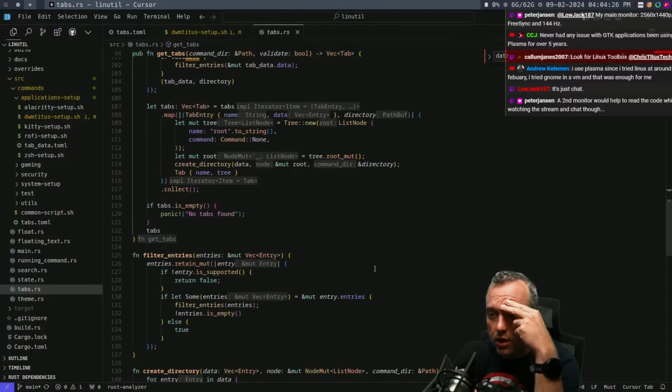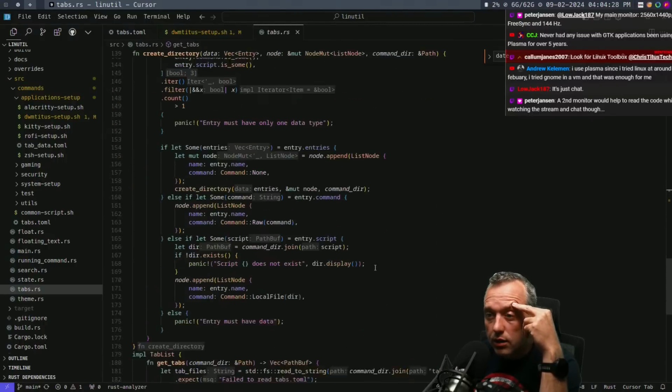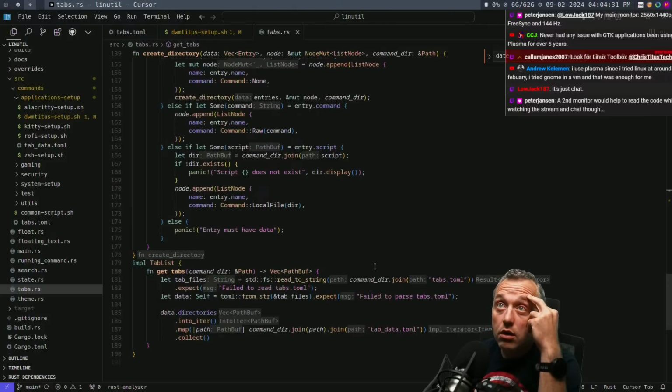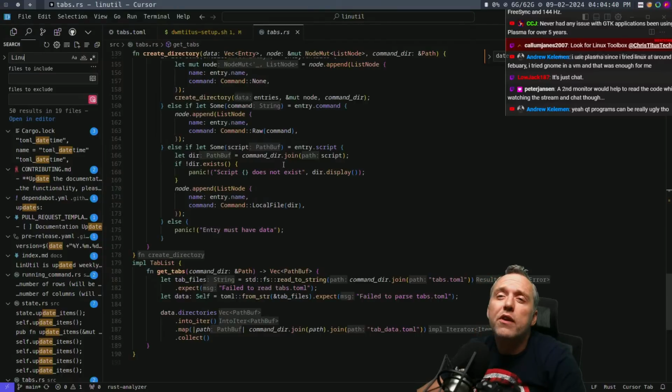Yeah, I know it's in here. Where are you at? Oh, look for Linux Toolbox. Yeah, that's an easy way to do it. Brain's not working all too well, but that's okay.